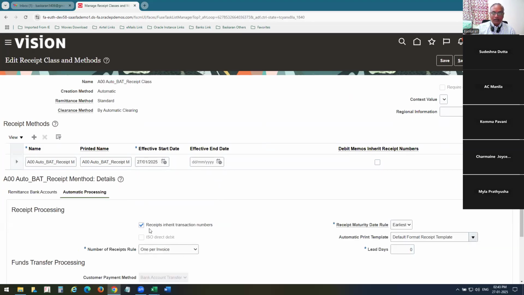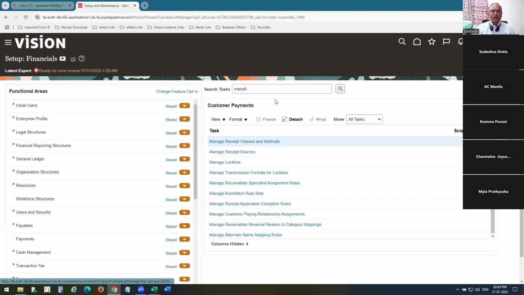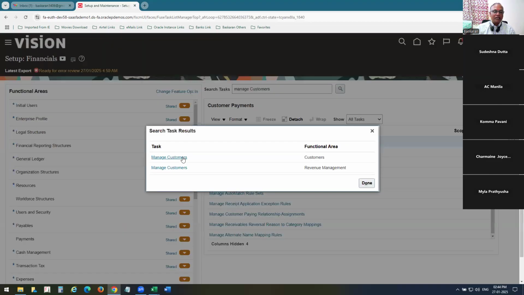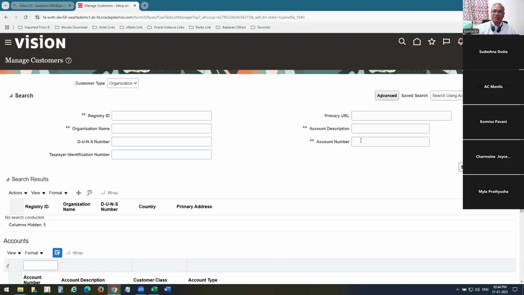I'll repeat. One per, this checkbox enabled. Only FIFO. Enable and save and close. Second one ready. Third one, I can say manage customers. Document sequencing not required because I have given. So, Bhaskaran Oracle customer.